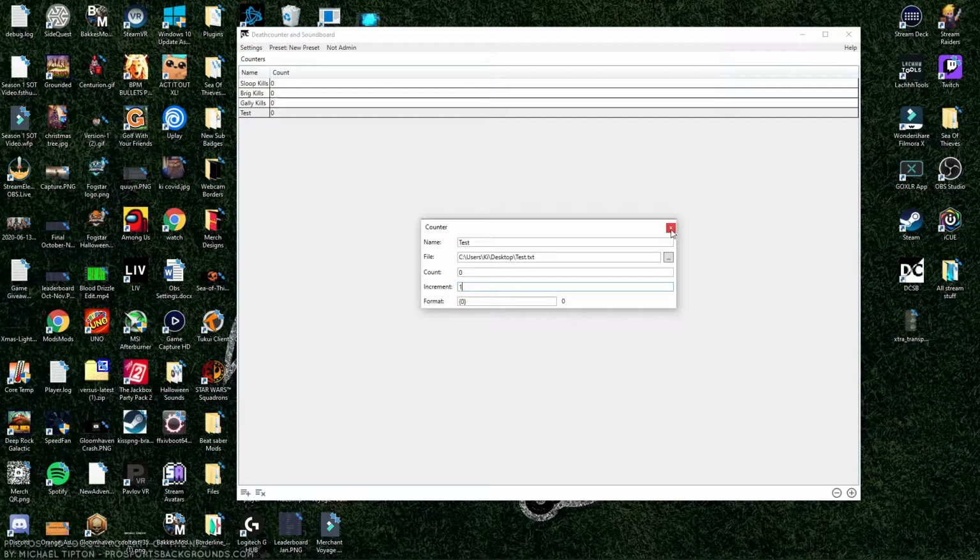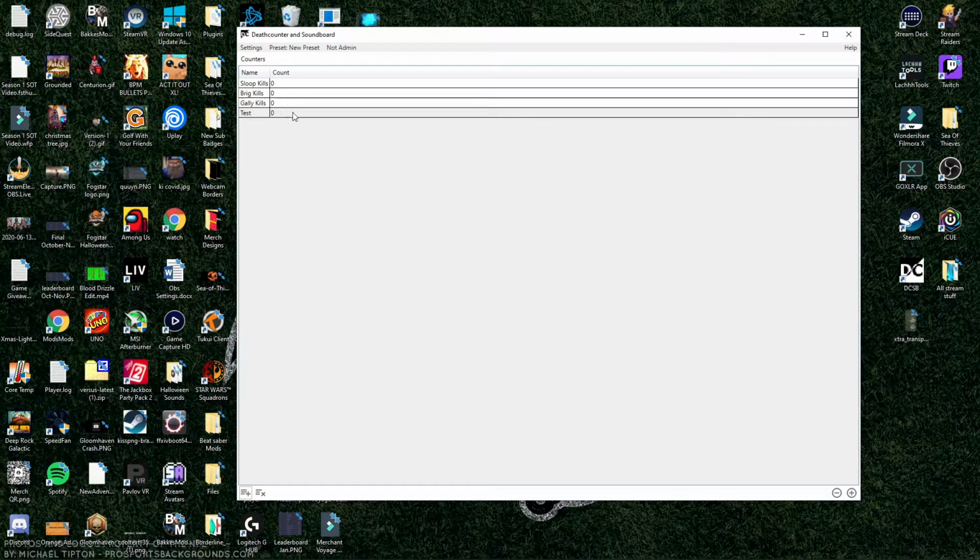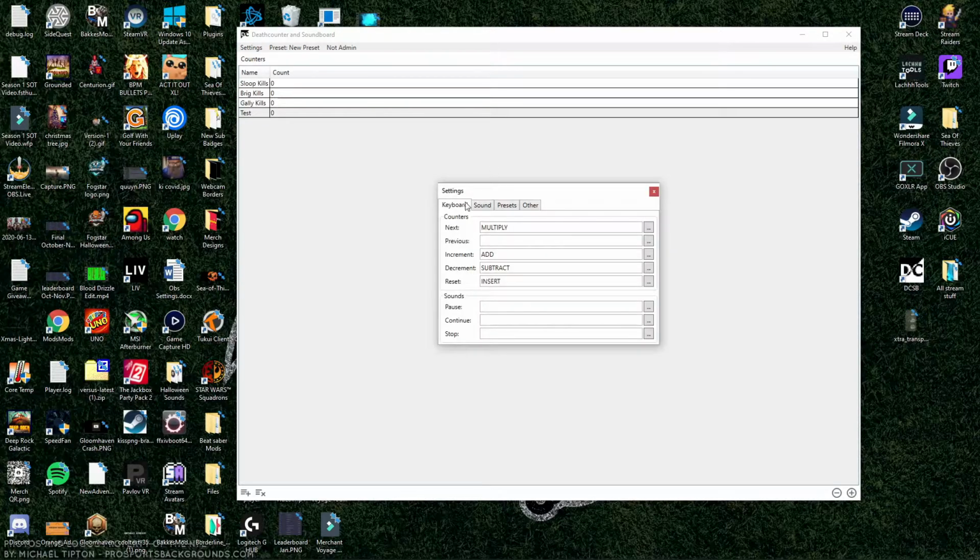But for my purposes, we want to keep it at one and then leave the format and everything like that just the same. And then we just cross that off. And there you go. You've got that section there.